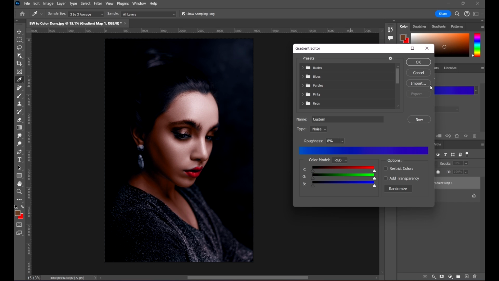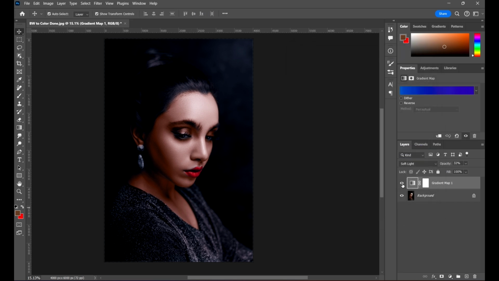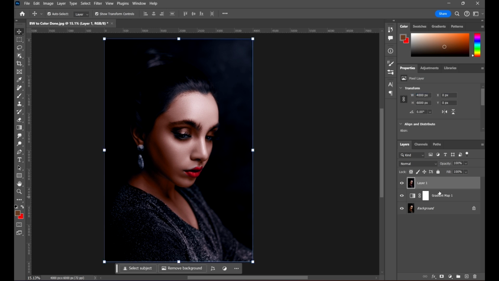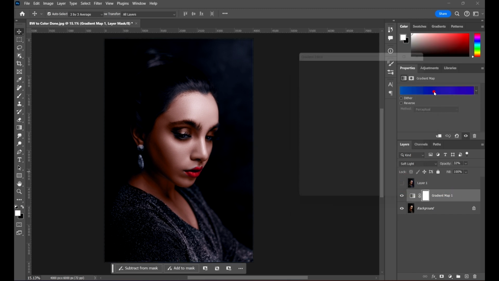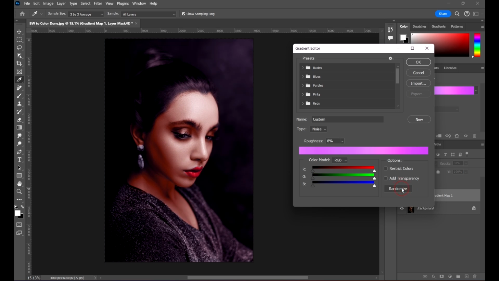So already we can see that we are getting something really incredible. So this is what we had before, this is what we have now. Okay, so we have our first look. In fact, I'm just going to hit Ctrl Shift Alt E to merge everything and create a copy of our layer. That's Command Shift Option E on the Mac. Perfect. So we have our first color look. I'll just hide this and go back to our gradient and start clicking randomize to get even more looks.